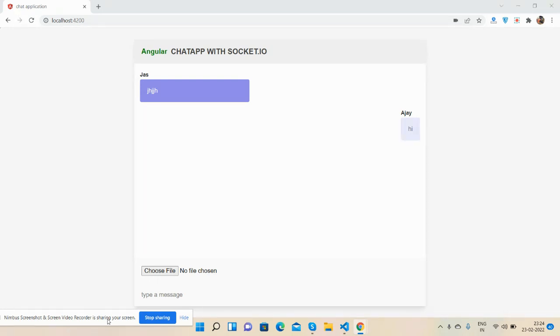So guys, in this working demo, I'm going to show you an Angular chat application with socket.io and image upload functionality.